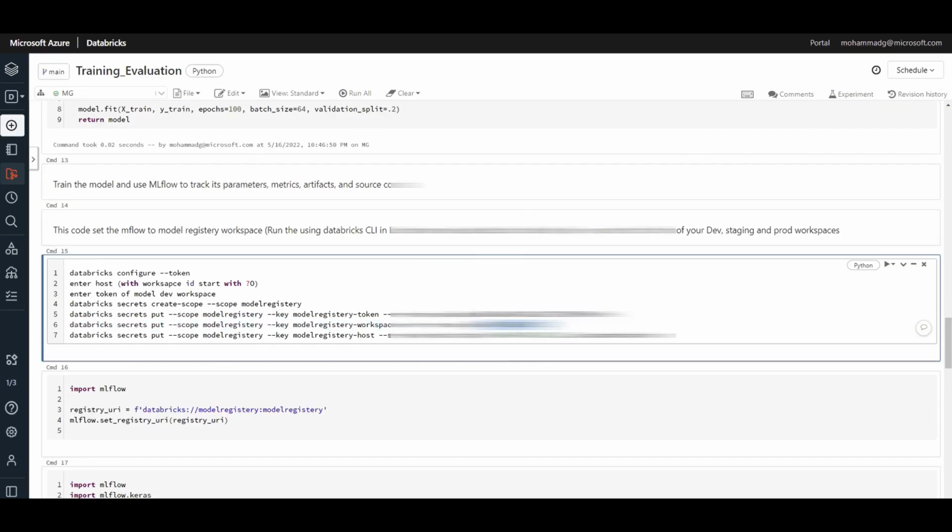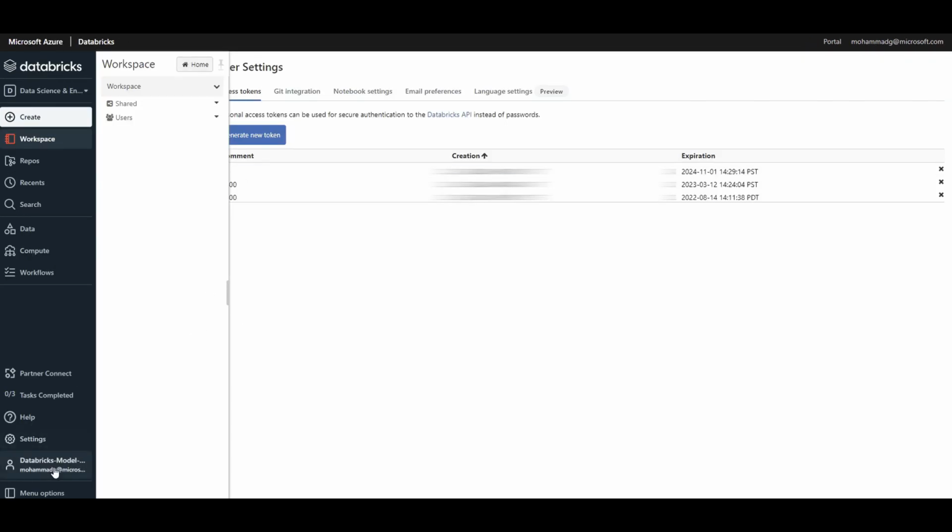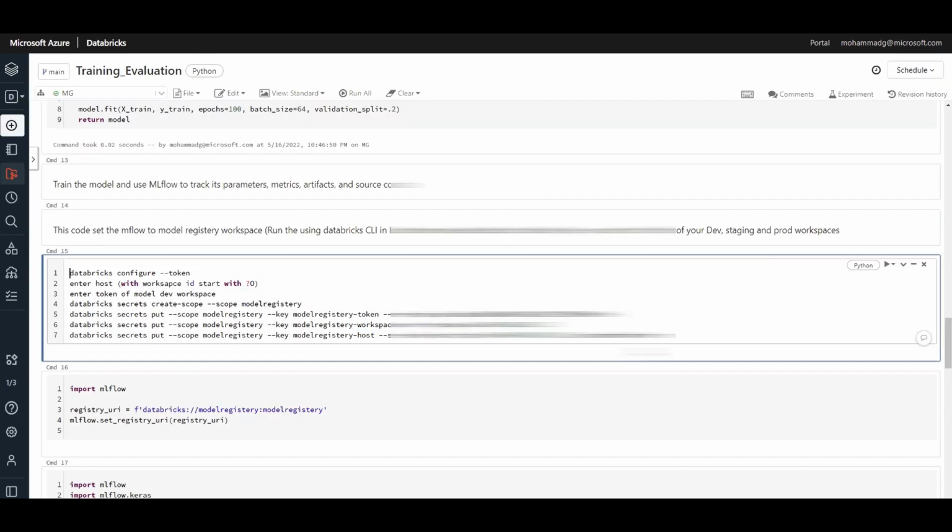So you copy that. And the third thing is the URL of your workspace, the workspace of the centralized registry. Again, everything is related to this workspace, which is the model registry workspace. It's just the URL of this Databricks, which starts with https://adb-blah-blah-blah.azuredatabricks.net. That's it. So these are the secrets you need to put in the dev, Q&A, and prod Databricks.